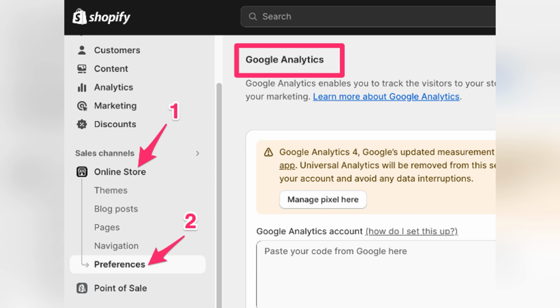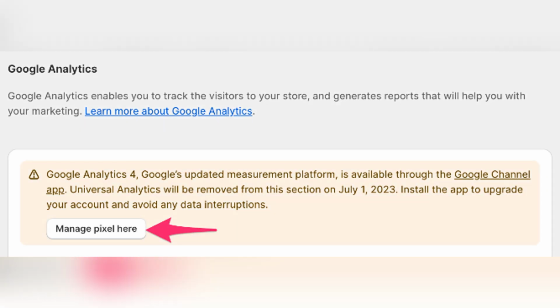Scroll down to find Google Analytics, then look for a yellow banner saying Manage Pixel here, then click on it. You'll be redirected to the Google and YouTube channel app. Or you can use the search bar.